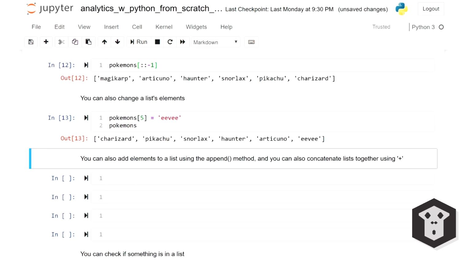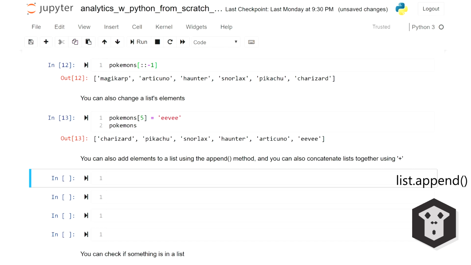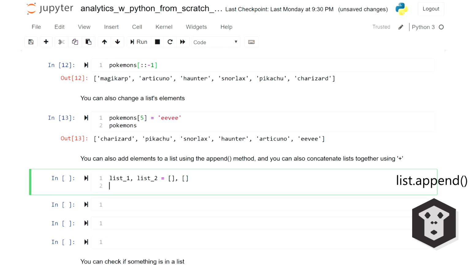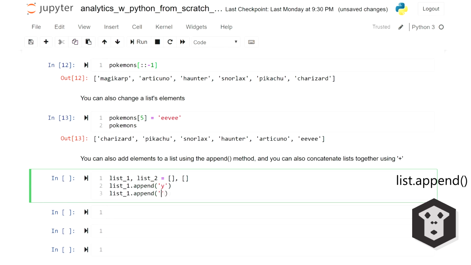You can also add elements to a list. To do that, you can use the append method. So let's create two empty lists first. I'm going to call them list 1 and list 2 because I don't have much imagination right now. And in list 1, I will put some characters. For instance, the letter Y. I will also add the letter O.